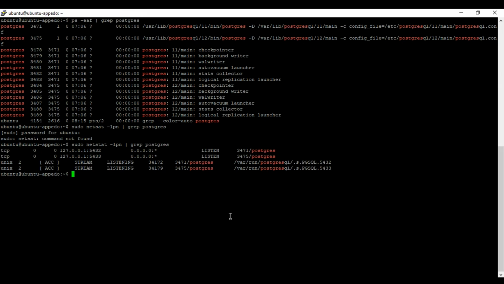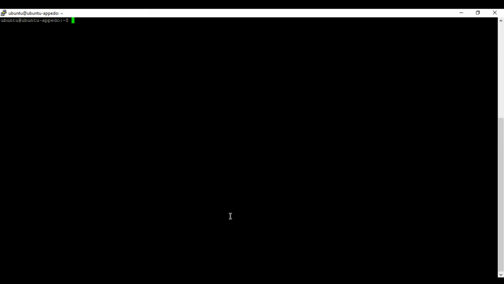So the next thing I'm going to do is connect to the database. To connect to the database, you can use either a command line interface or a graphical interface. There are a lot of client tools available. pgAdmin is one of the most used client tools for PostgreSQL, and DBeaver is another tool.